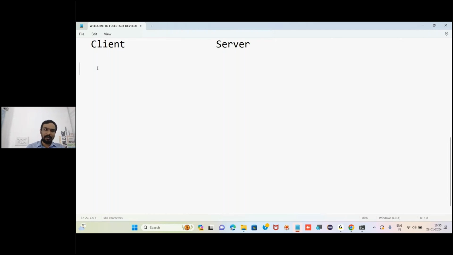For that, in our client computer, we enter some details, right? Some details you enter: username, first name, last name, mobile number, and so on. After entering, what will we do? We'll click a button like sign up or register, some button. Then what happens is, our data will go from the client to the server.